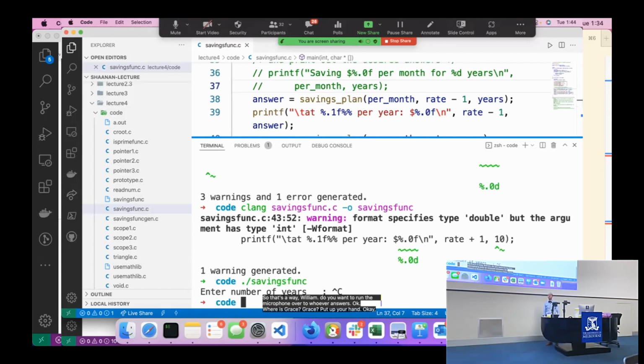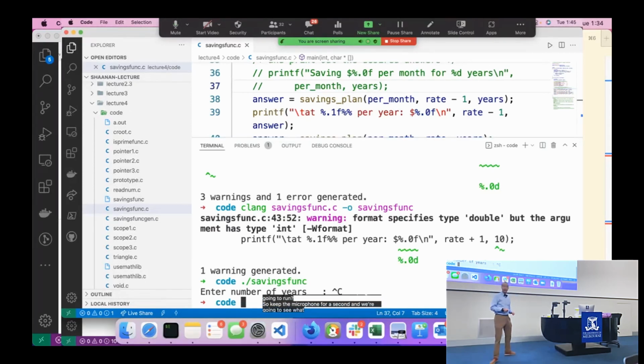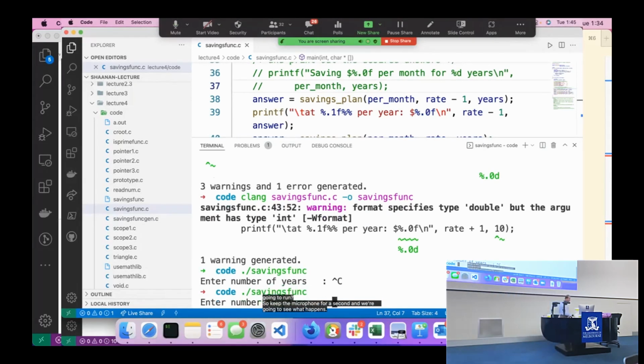I think because 10 is an integer and you put the format specifier for double or float. Exactly. So what has the compiler done for us? Is our program going to run? No, I think, especially because you put the decimal 0, it just warns you that it can't do a decimal on an integer. So keep the microphone for a second, and we're going to see what happens.